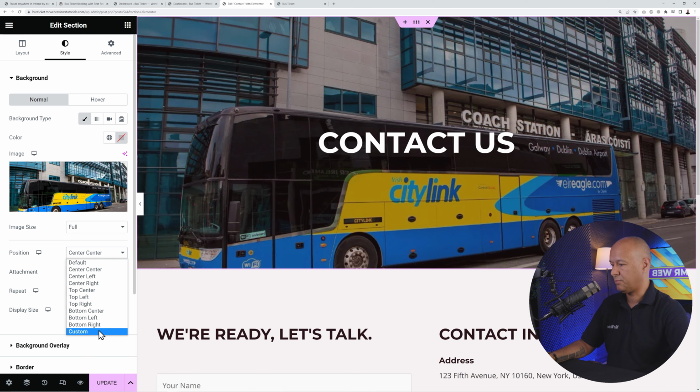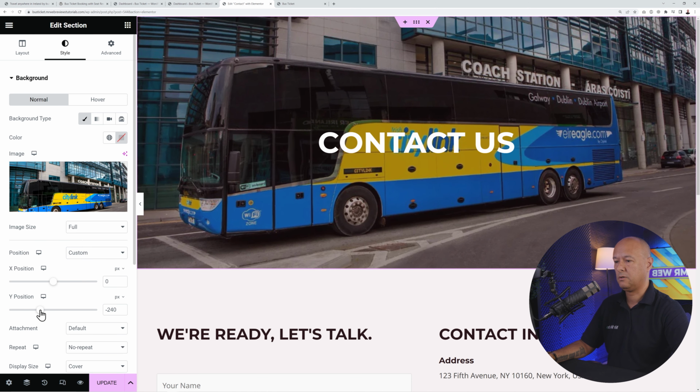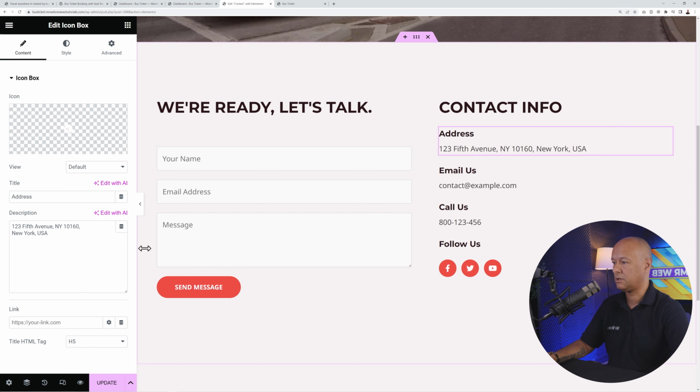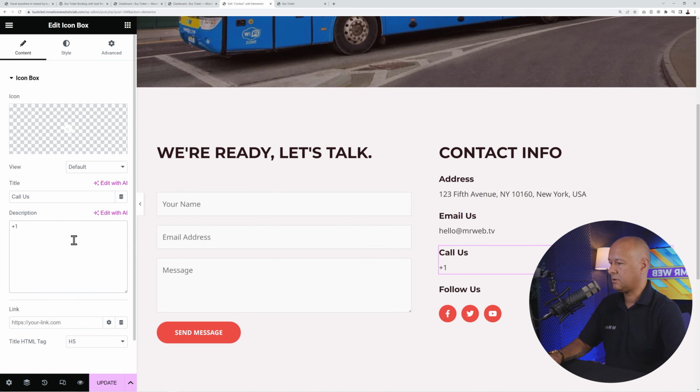Again, we're going to change the position, so custom, and we're going to center that maybe right there in the middle, just like that. Okay, so that's perfect. And let's scroll down. So as you can see here, we have our contact details. So to edit this, very easy. All you have to do is click on this and then change the text here, or the email address. Again, change this. So maybe hello@mrweb.tv, and you can change your phone number. So maybe +1 234 5678 or something like that.